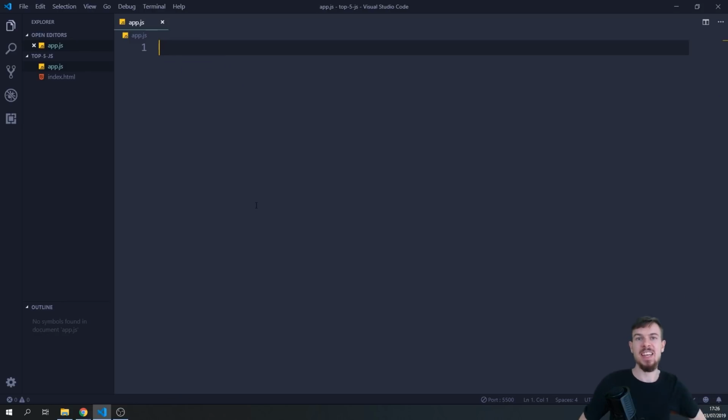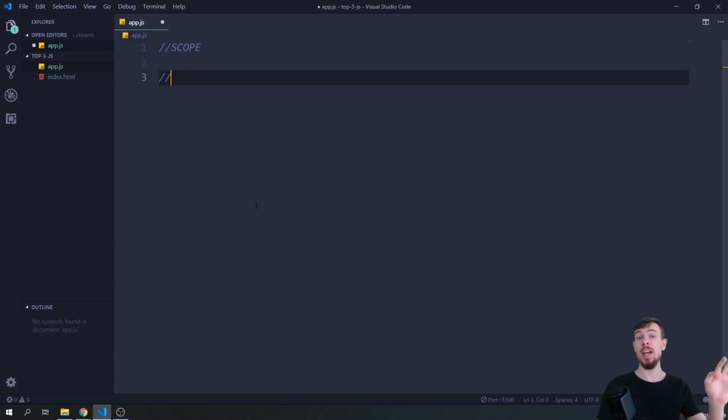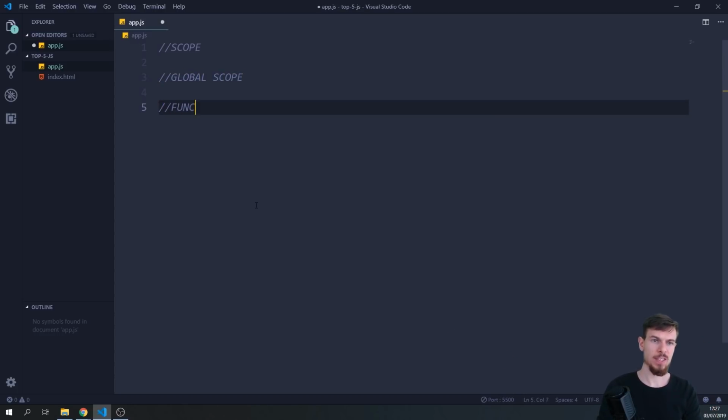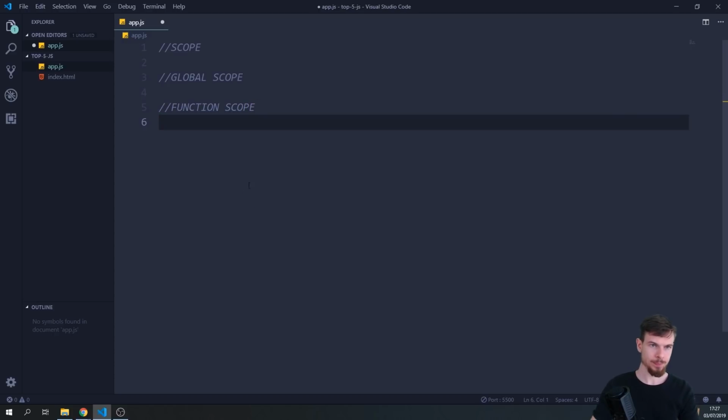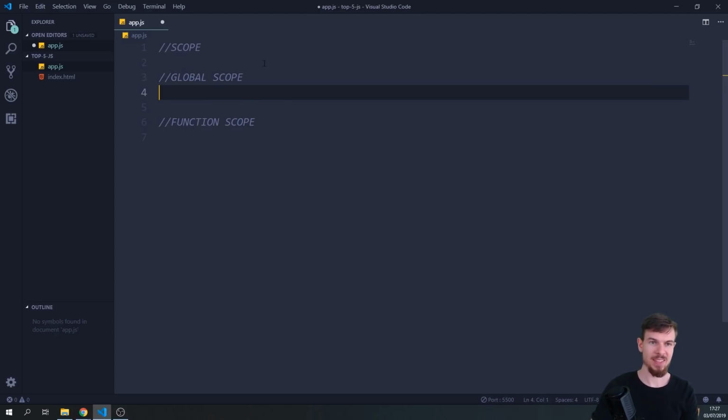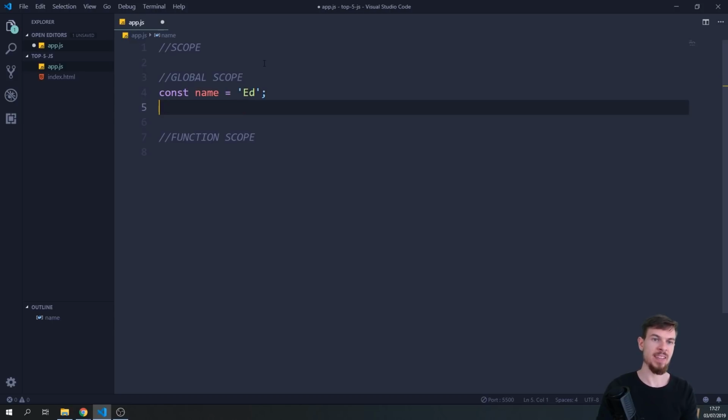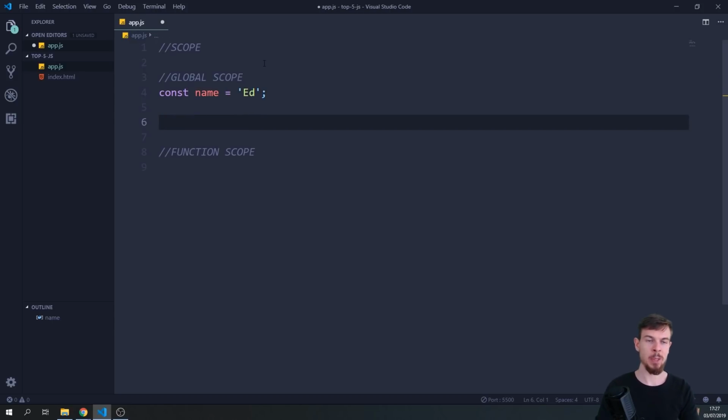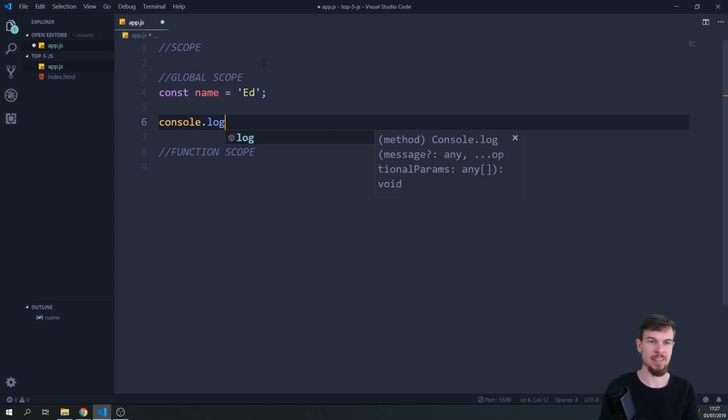Number 4 is going to be scope. So let's check it out. Scope, we have 2 types of scopes. We have global scope and we have function scope. Perfect. Okay, so how does this work? Well, we can declare a variable name, set this equal to ed. And what you need to know is that basically we have access to this anywhere in our code. So if I console log out your name, that's going to work just fine.